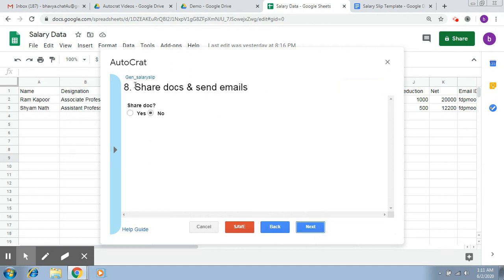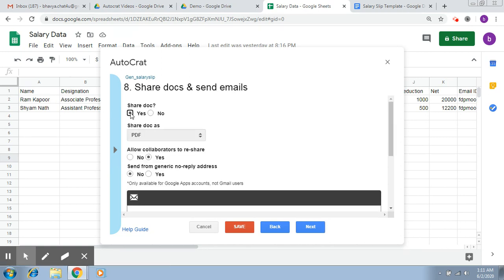Now it says, do you want to share the processed doc and send emails? So now if you would actually like the certificate or the salary slip to go to that particular person, so you would like to share the document, then you will have to select yes. If you do not want it to be shared and you just want it to be stored in your system, then you can keep it as a no.